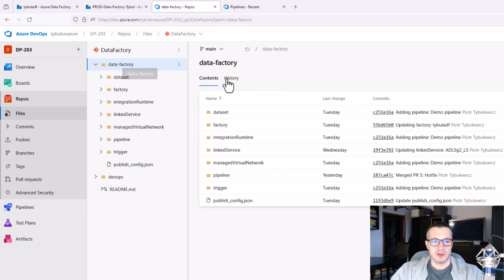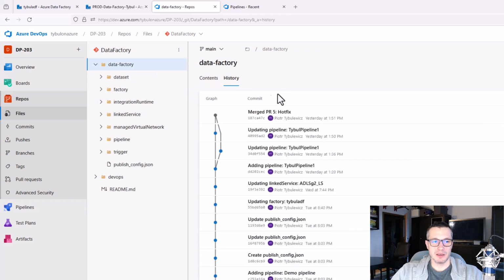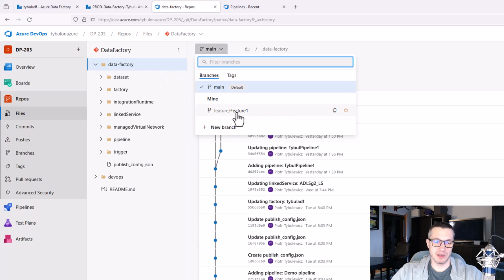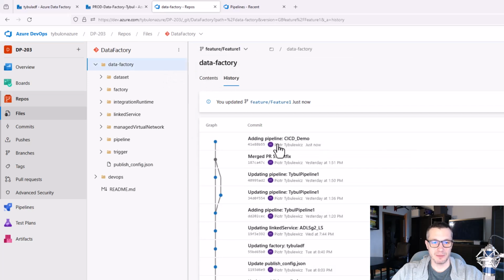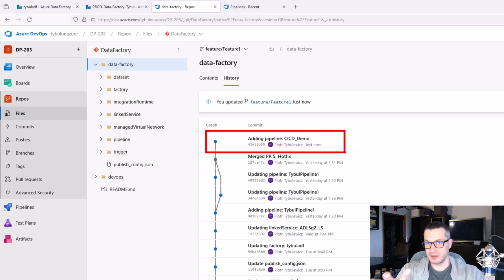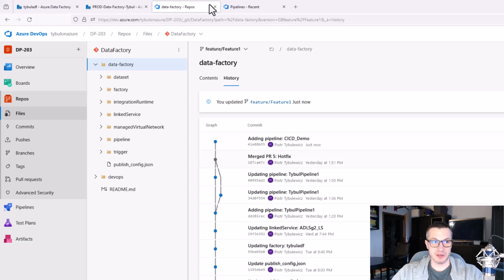And here I should see my commit somewhere, obviously in my feature branch. Yeah. So we can see this new commit, adding pipeline CI/CD demo. Because I clicked the save button in the UI, and because I have my ADF integrated with the repository, it automatically converted to a commit inside a repository.